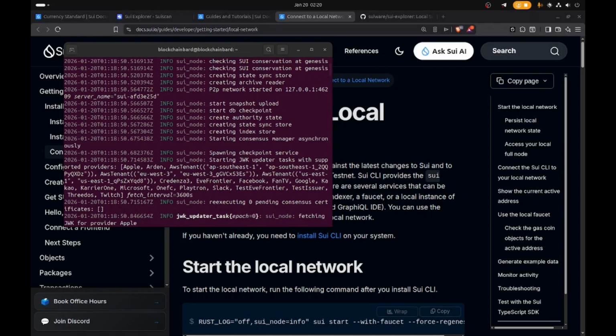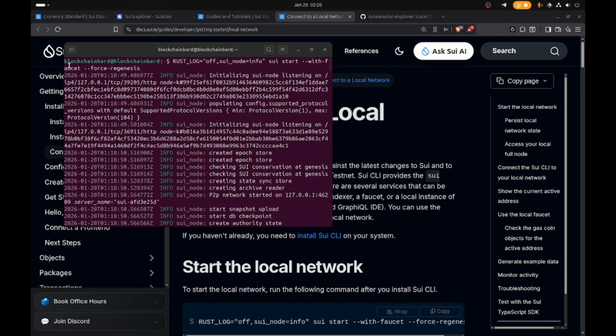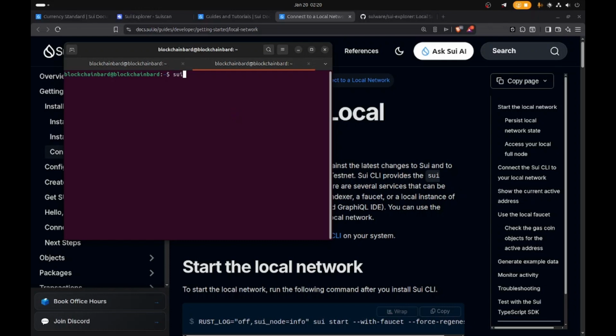Right now, I'm going to be checking if my network is currently on the localnet. So I'll put in sui client active-env. This is to check your active environment on your local PC. And we're currently on devnet, so we want to switch to localnet.